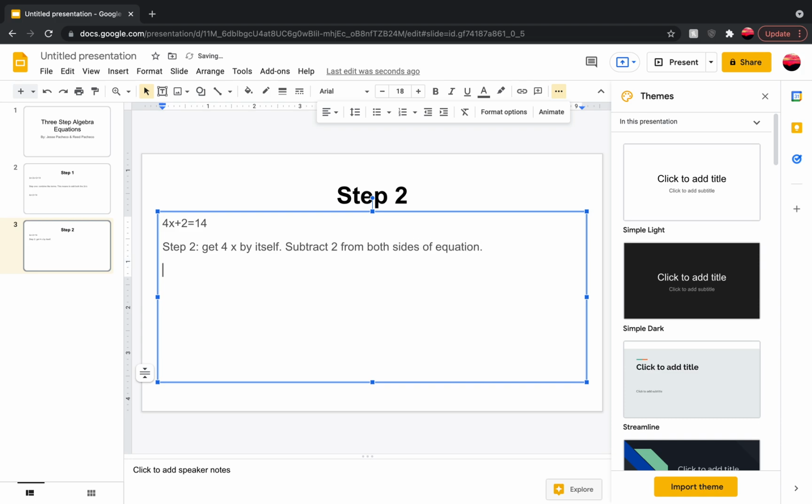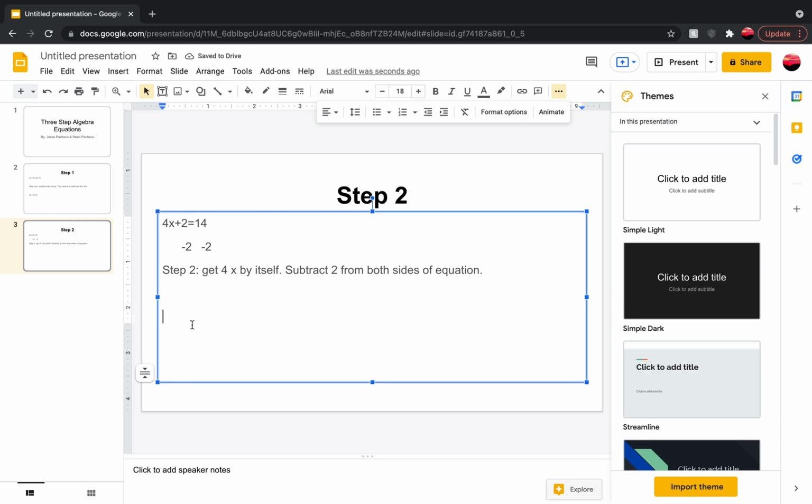From here, you're going to write down the next part of the equation. So you're going to show the audience that you're going to subtract 2, right? Oops, not s, but 2. And then right here, you're going to put down what the equation should look like after you do this step. So you have 4x is equal to, what is 14 minus 2? 12, okay? And I'm just going to copy and paste this so I can save a little bit of time.